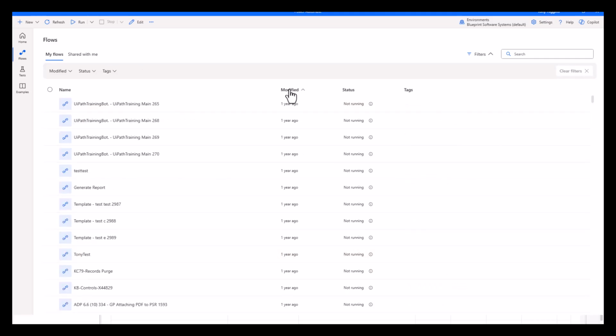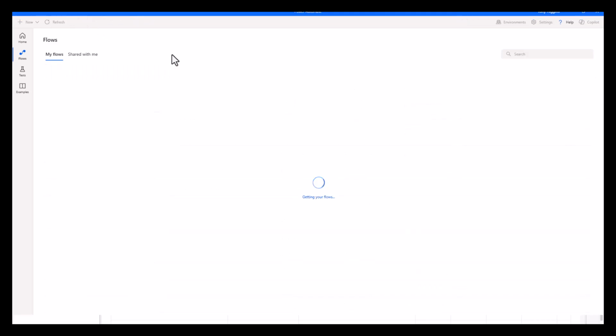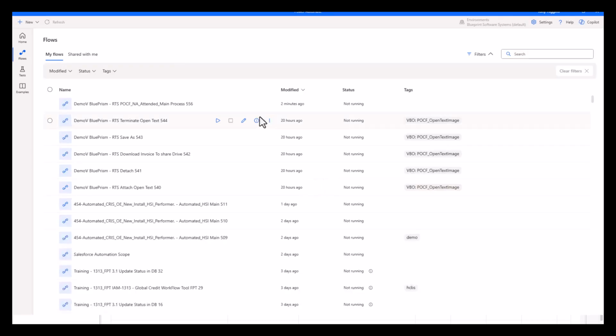I'll just clear that and sort by time. I will refresh because we just finished that export. And here is my newly exported automation. Let's open it up and we can see what came across.